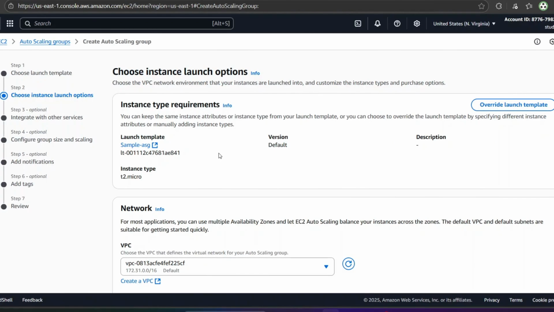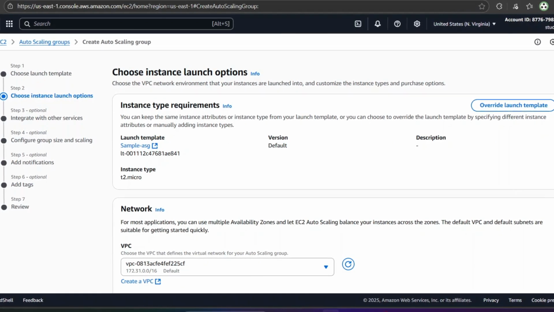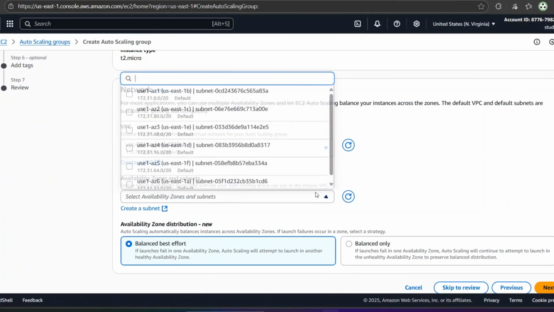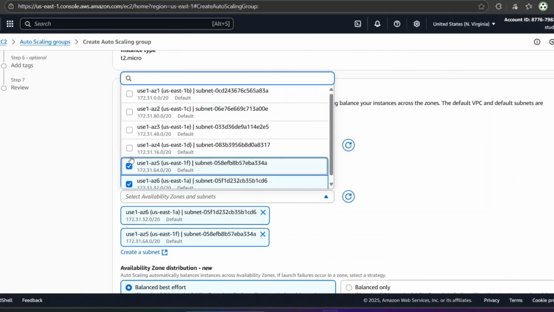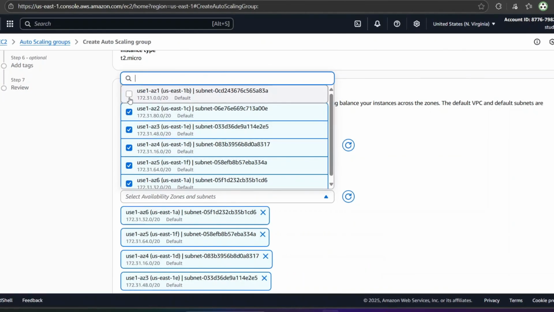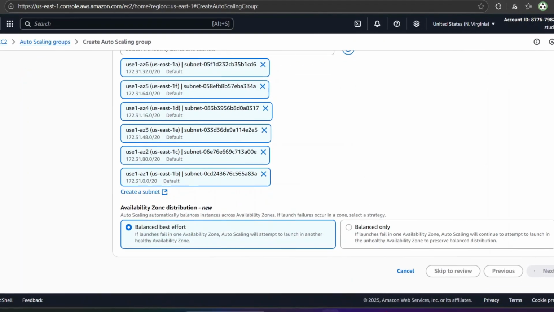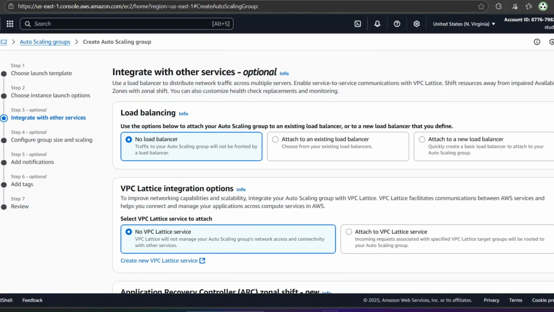Now what's it asking? Instance launch options. So you remember the diagram where I used to tell you about the Amazon services. I told you, select all, because these are the subnets, these are free. Here is the option of balanced best effort or balanced only. So I'm choosing balanced best effort only.